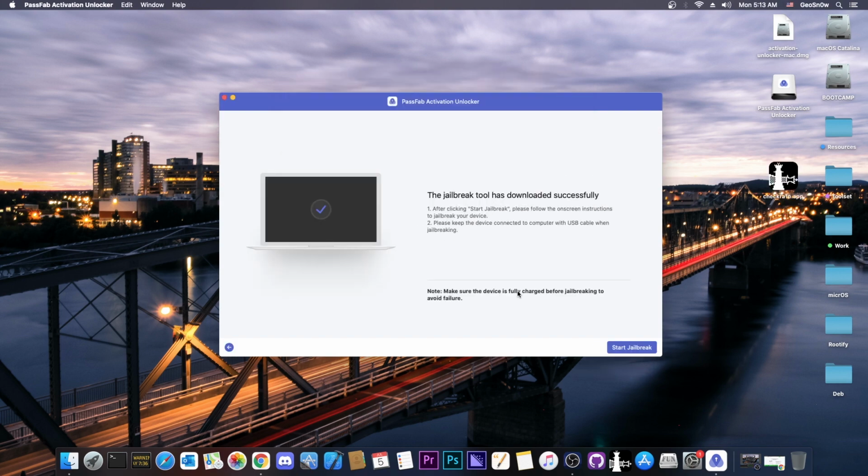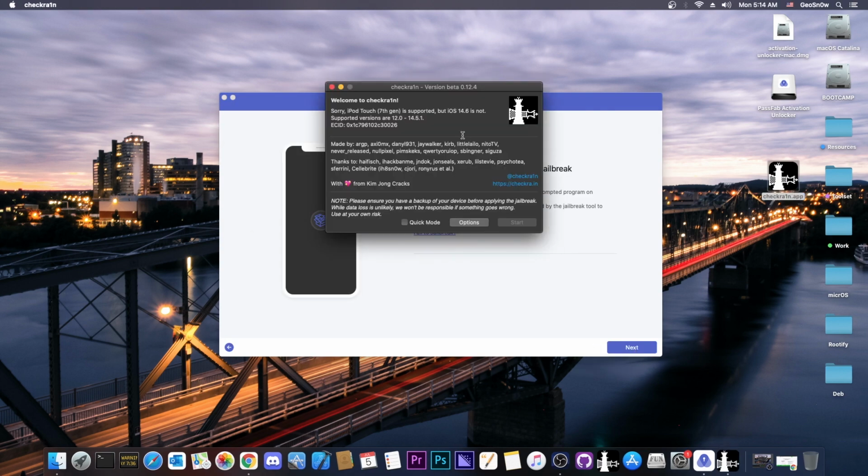After you do that, it's going to say the jailbreak tool has been downloaded successfully. What it does is basically get checkra1n. Checkra1n is being used for the jailbreak part, and then the program does whatever magic it does in the background after your device is jailbroken. So we're going to press start jailbreak. It's going to start checkra1n basically.